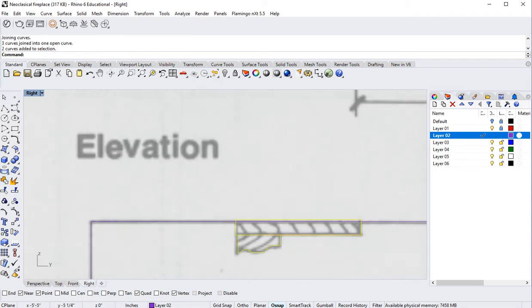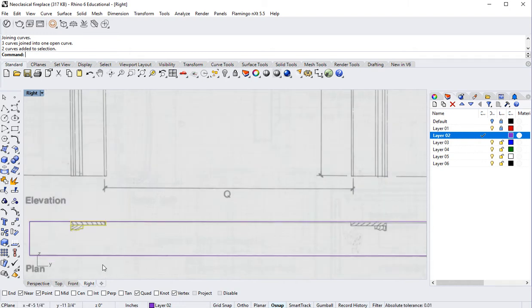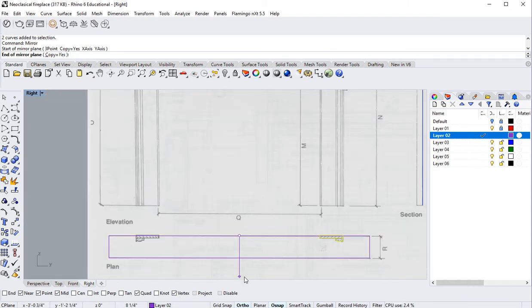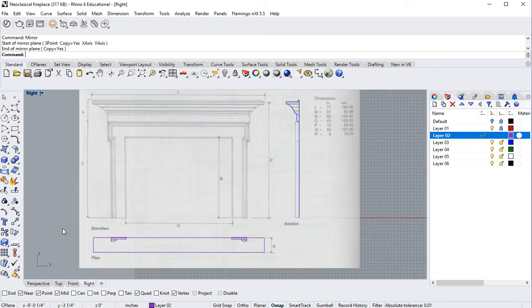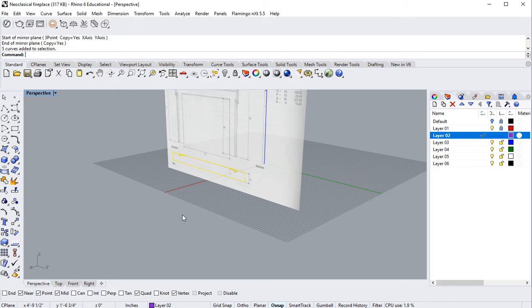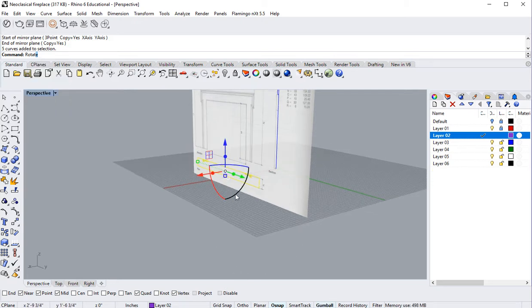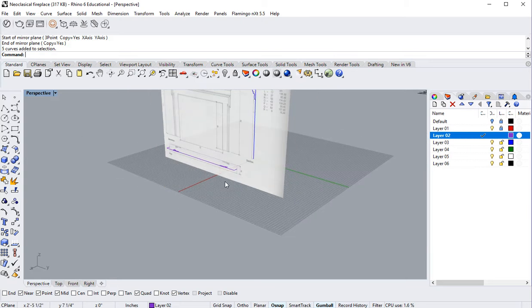Now I'm going to take this guy and mirror it so it's over here. I want to make sure that my midpoint snap is on. Midpoint, hold down shift, and I've run the mirror command here. Okay, so now I'm going to take this guy here and go into my perspective view. Actually, I'm just going to grab my gumball and rotate it 90 degrees.